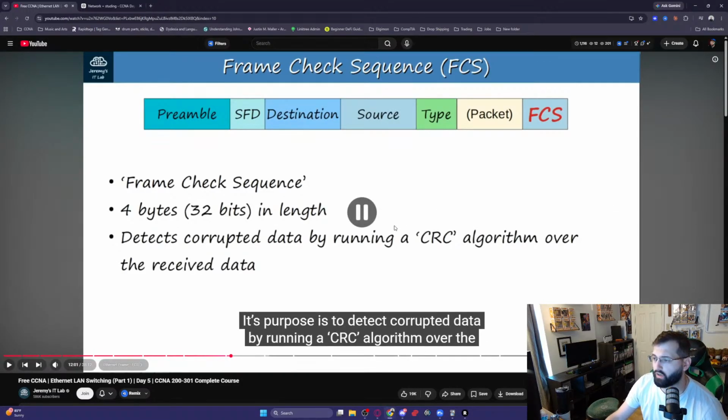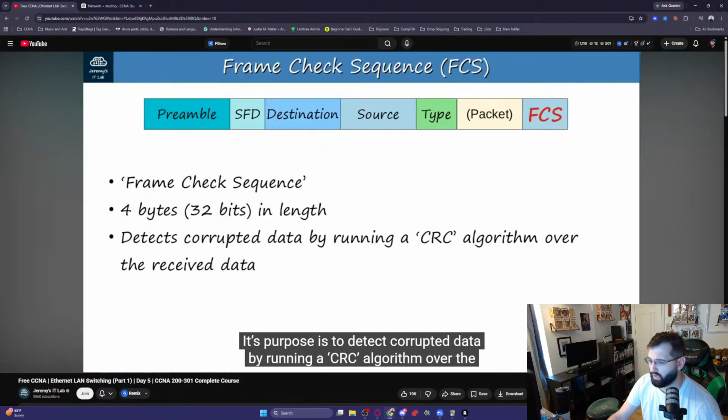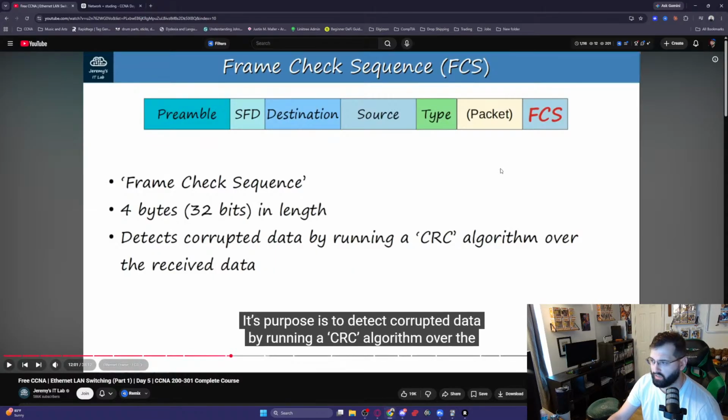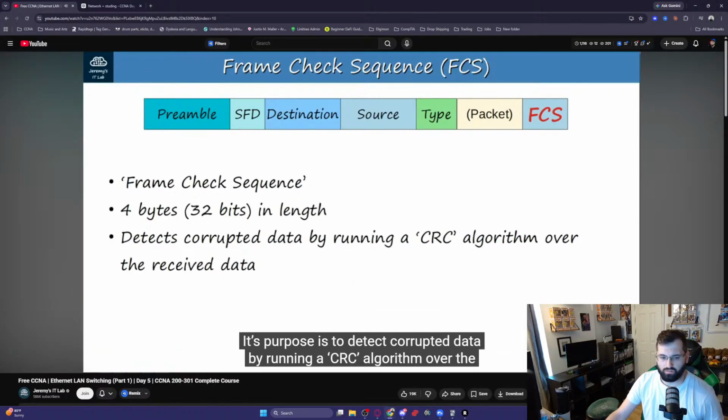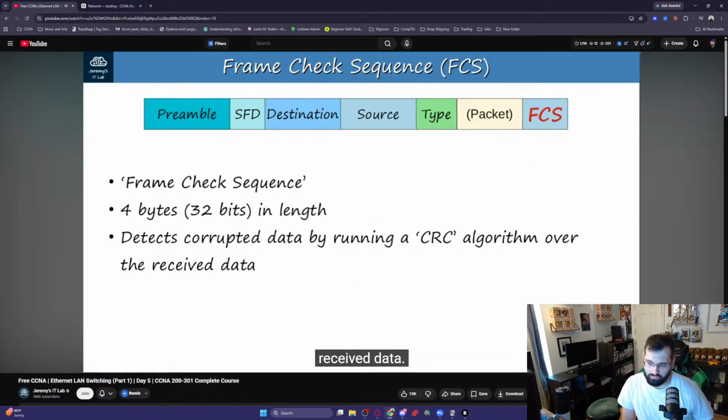Okay, I'm starting to kind of understand. So this is the PDU, and then this is the stuff that is put onto the packet to turn it into a frame. And now we're talking about this chunk of the frame, which is the FCS, the frame check sequence. Detects corrupted data by running CRC, an algorithm over the received data. It's pretty insane, dude. Like, to detect corrupted data by running a CRC algorithm over the received data.